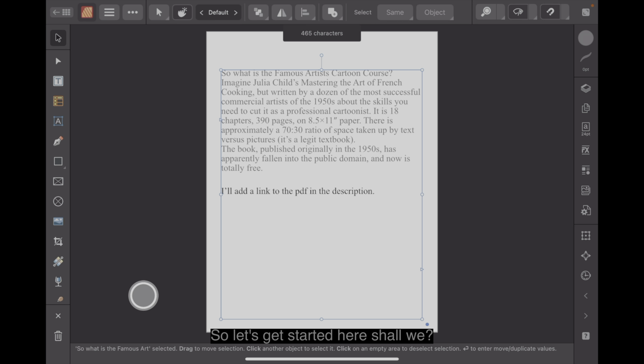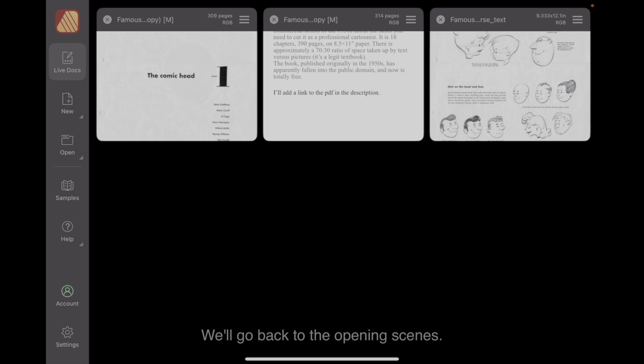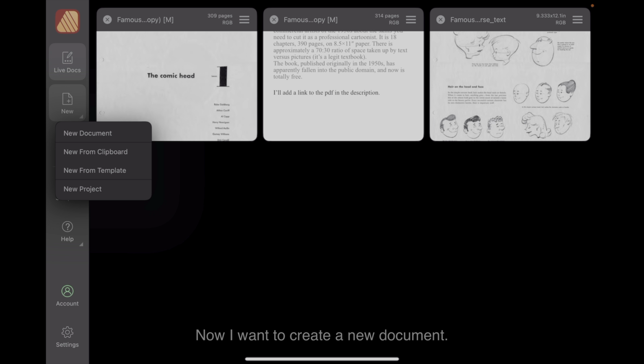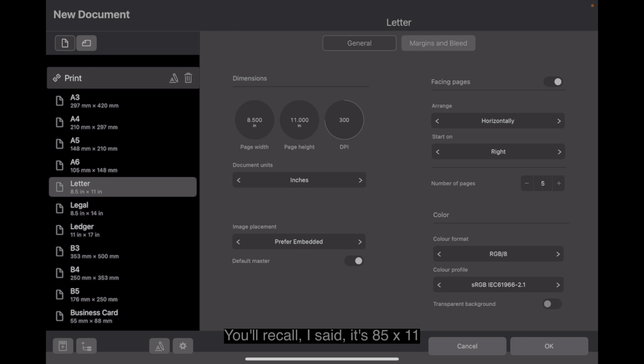So let's get started here, shall we? We'll go back to the opening scenes. Now I want to create a new document. You'll recall I said it's 8.5 by 11, and that's just what we want. We have here 8.5 by 11, 300 dpi in inches, embedded documents. Now facing pages, we're going to do a facing pages spread, not single pages. You can do single pages if you like, but I'm going to do facing pages for this one. We don't want transparent background.